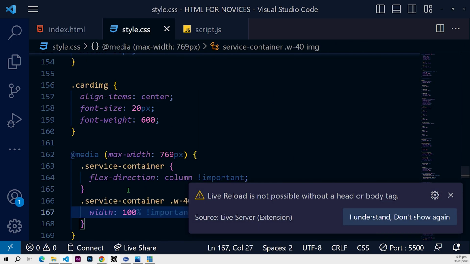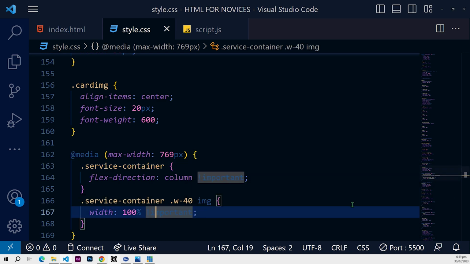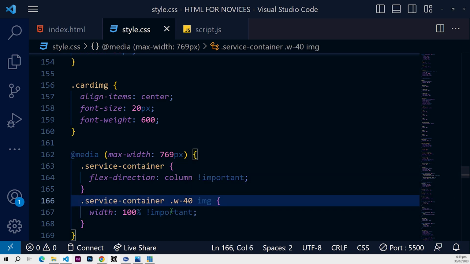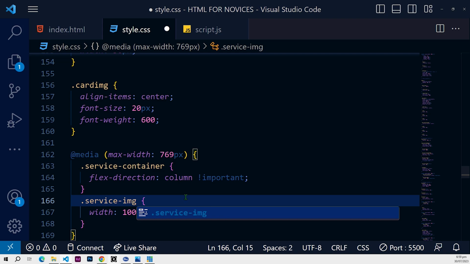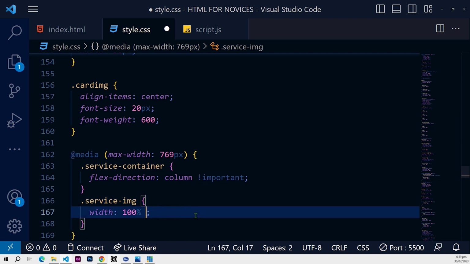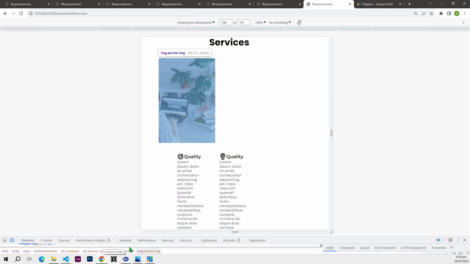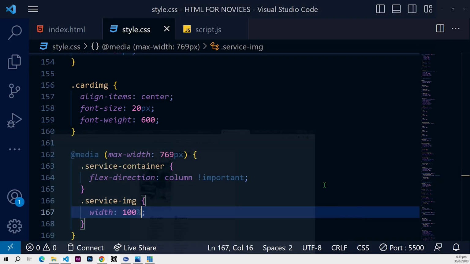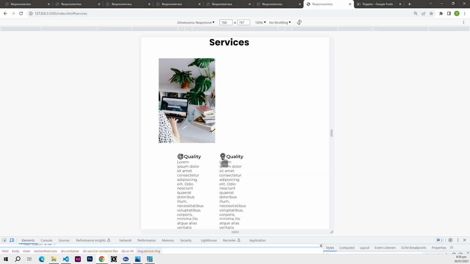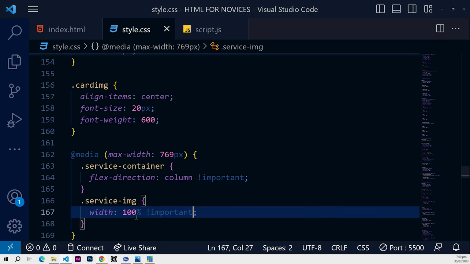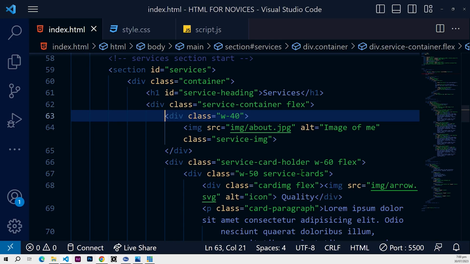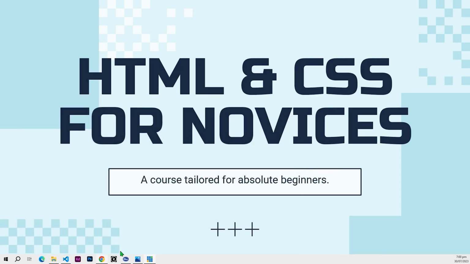Okay. So for the service image, we specify the class of the service image. I think that is a better way. Let's get rid of this important and see what happens. Still not applying. Good. So we can go back with that important and see how that goes. Image, service image. And it's still not getting applied.